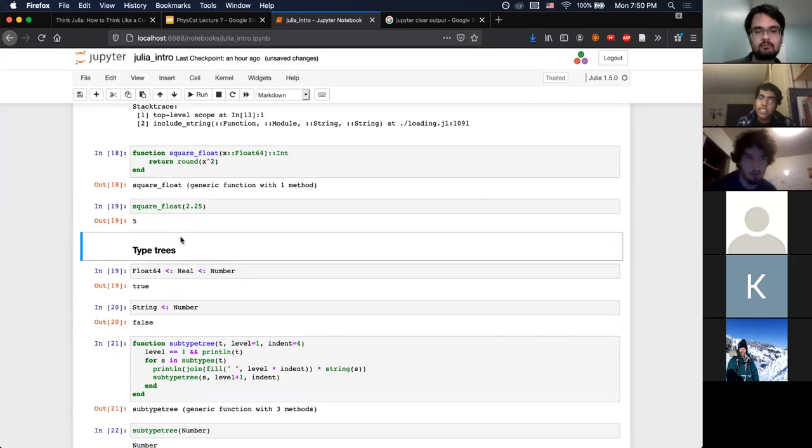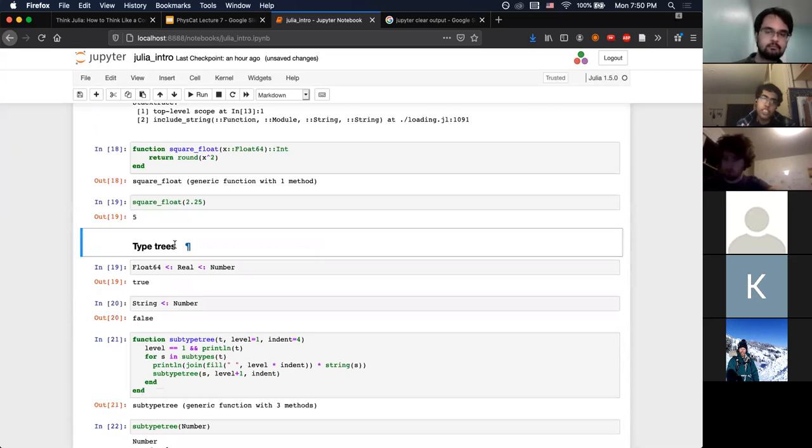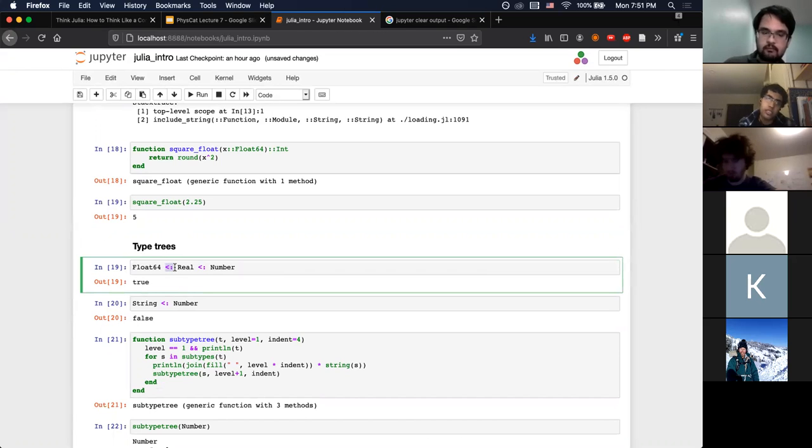Okay, next up is type trees. We've sort of touched on this already with me talking about everything's in general a number, and you can specify to your desired level of detail. And the way you check these relationships is with this operator. That means you can basically read it as a Float64 is a Real is a Number.